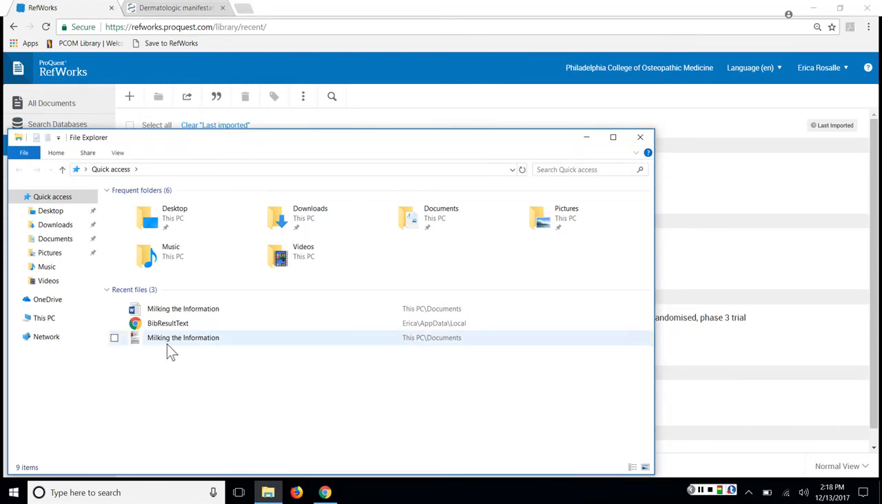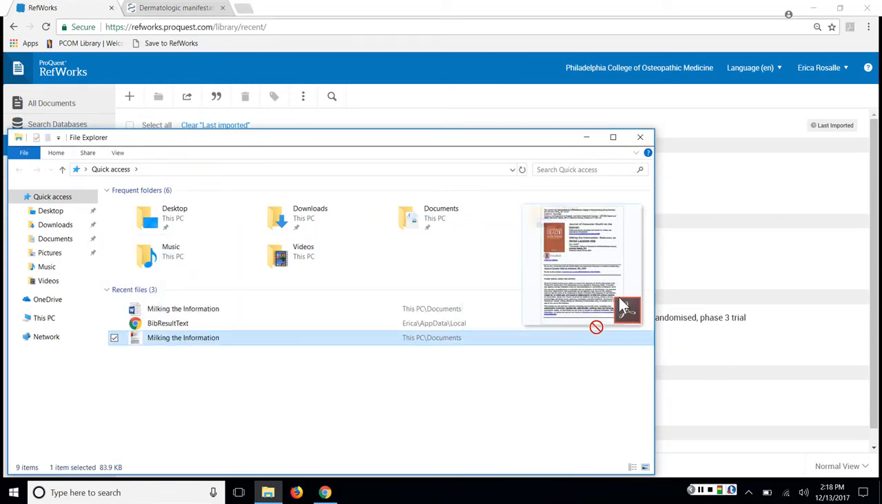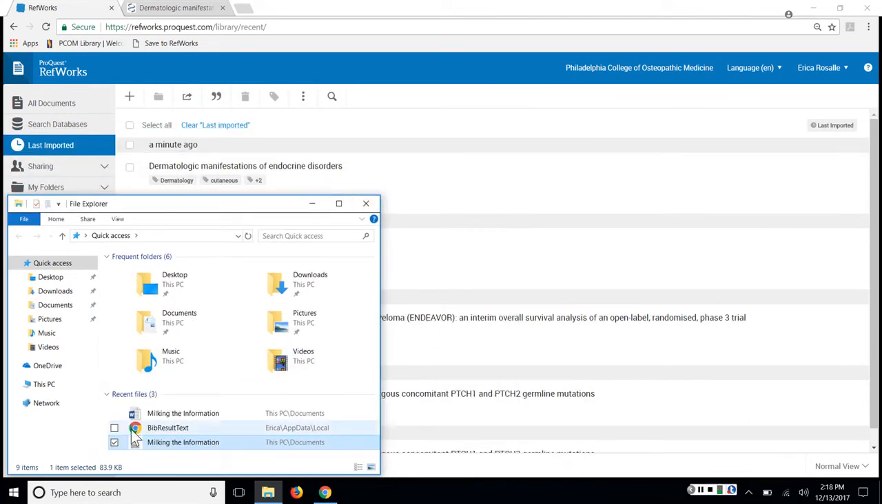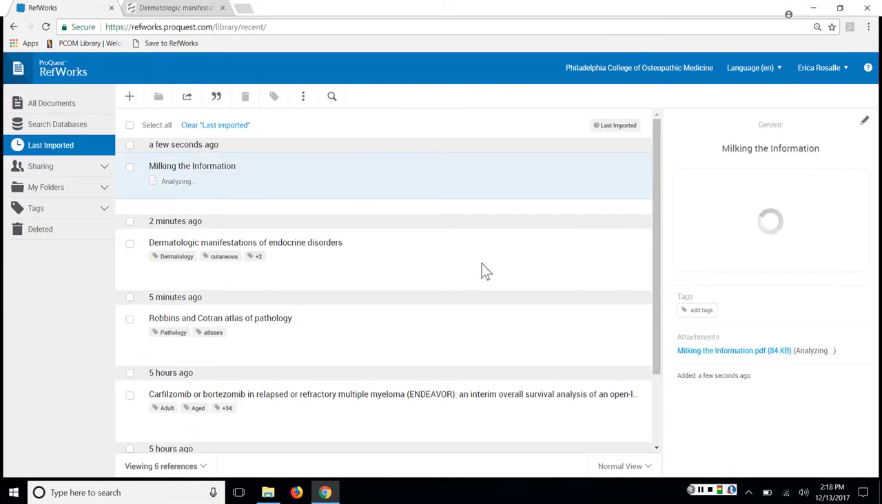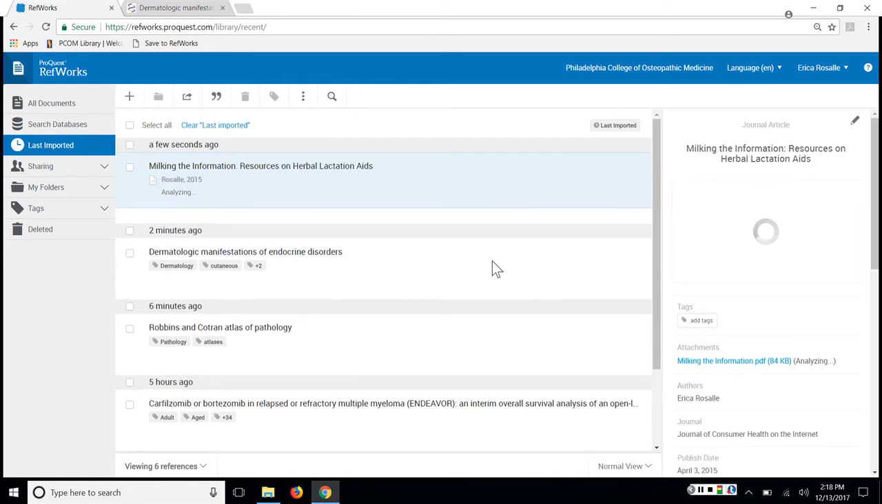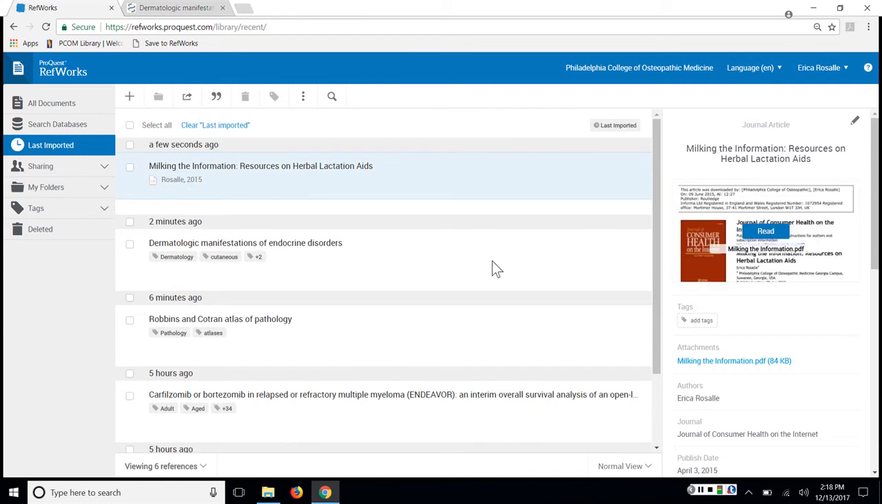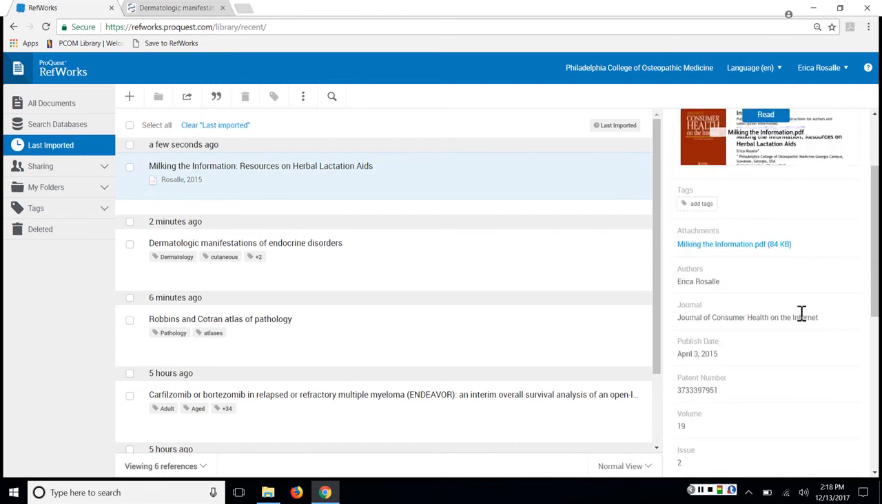So I have the PDF right here, and all you have to do, I'll move this so y'all can see what's going down. Bloop. So RefWorks is going to chew on that. It sees that I have tried to import something, and now it's trying to pull that metadata from the PDF in order to fill out the citation the rest of the way. So lo and behold, it has sussed out that I am the author of the article, and it's also been nice enough to attach the PDF for me.